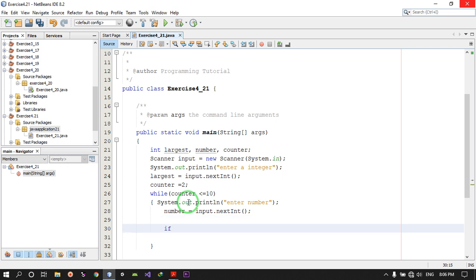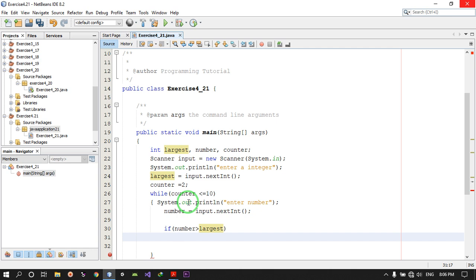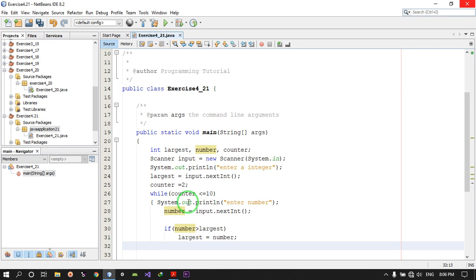Now if number is greater than largest, now assign number to the largest. Largest is equal to number, and counter plus plus.